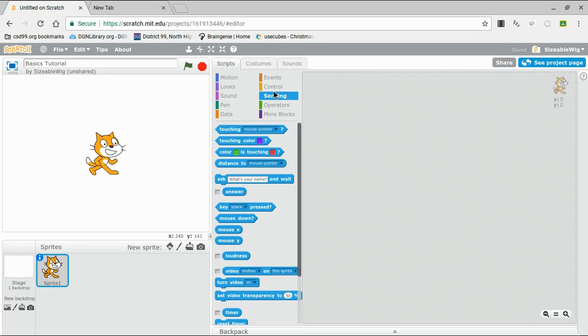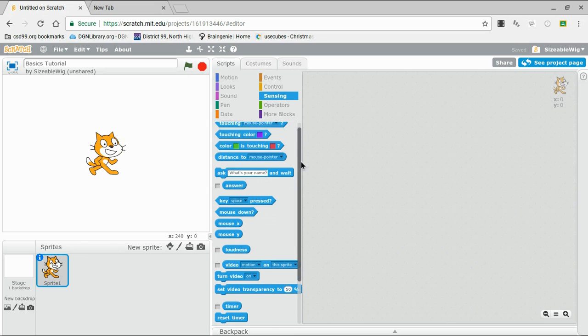And then there's the sensing. So the sensing has like the mouse pointer, so if it touches this, then that will happen. And touching the color or something will happen. And if this color is touching this color, something might happen. Then the distance to something, and it can ask you what your name is, and you can answer that. And it can wait for your answer, and then something like, if the spacebar is pressed or something, the mouse position, and also turning the video on, and then the timer, you can also make it reset the timer, and set the video transparency to a certain thing.